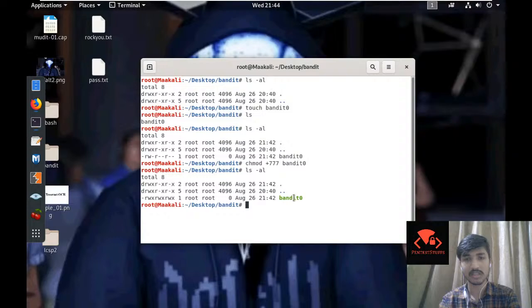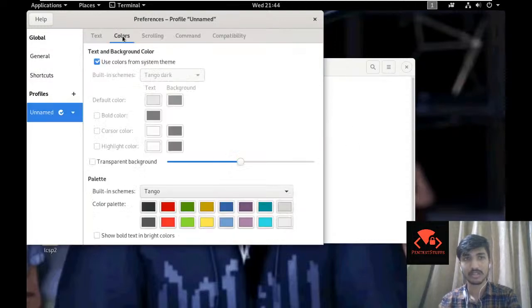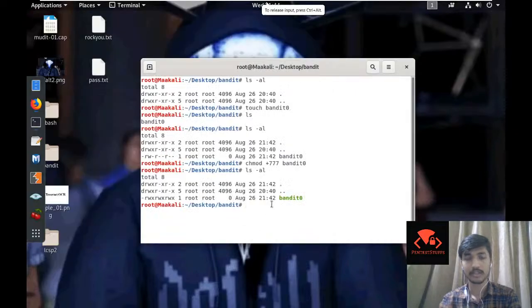You could change these according to your preferences by going into settings and preferences, and then you could change colors and various different stuff like these colors. You could change according to your need, and I just like this. So let's get started now.